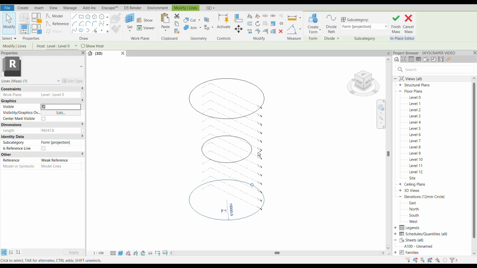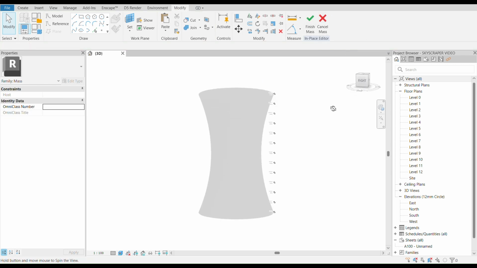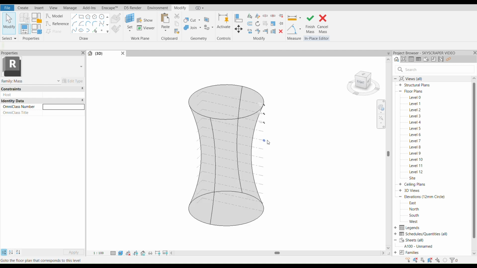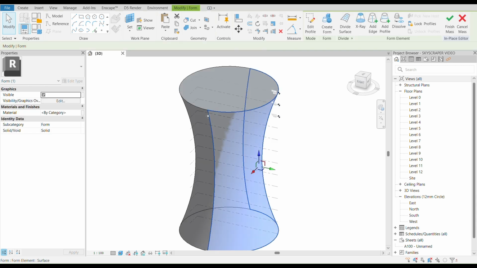Now select all three circles by pressing Ctrl and then create form. Now I get a similar shape from the building. Now all I gotta do is click the sides, press tab and select the sides of this shape until it turns like this, highlighting blue. You can select that, and if it doesn't, you can just press tab till it does.